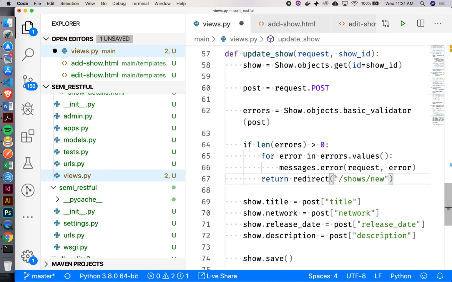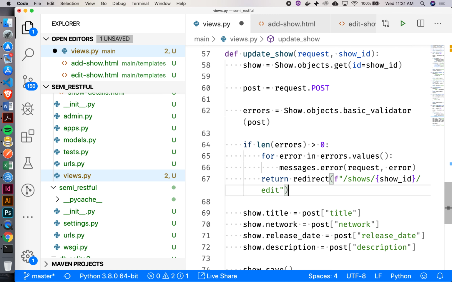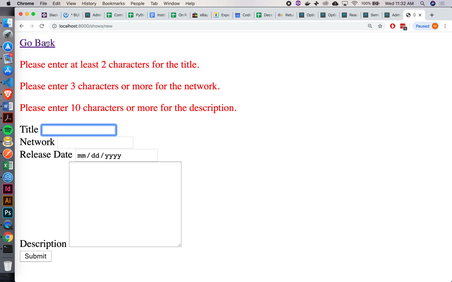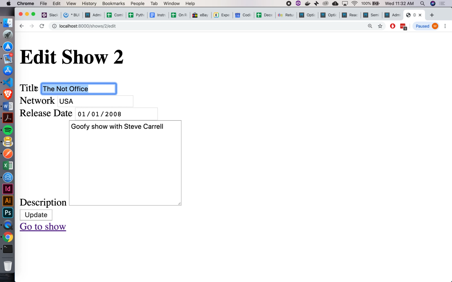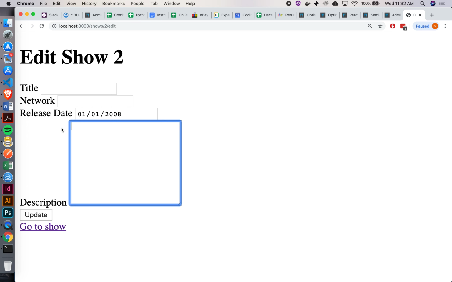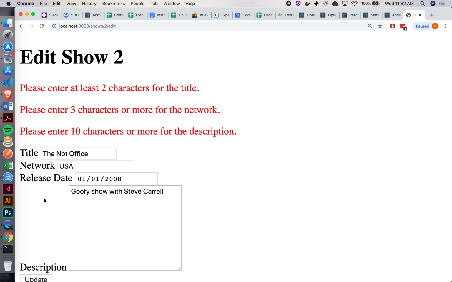So let's just create a little f string here. Shows, and then I'm going to pass in show_id slash edit, right? That should take me back to the actual edit page. All right, so we're good to go. Let's go back and try to edit this guy. And here I'm just going to delete the fields. Oh, crap. Delete that too. Update. There we go.